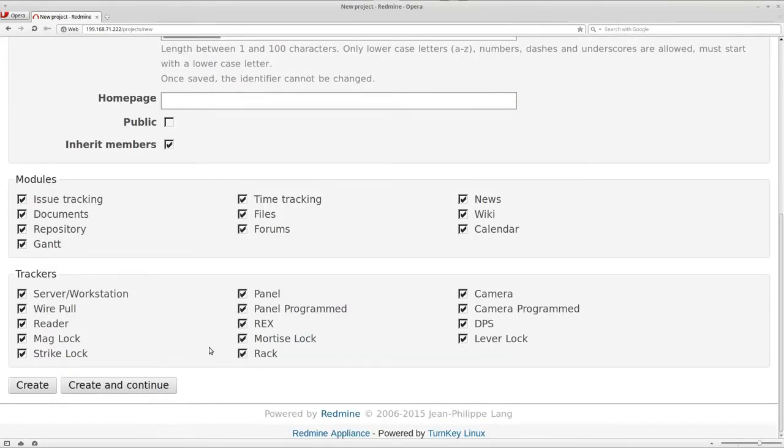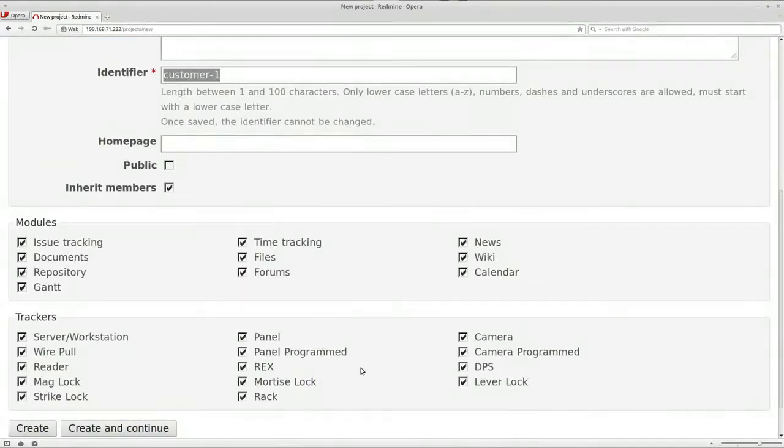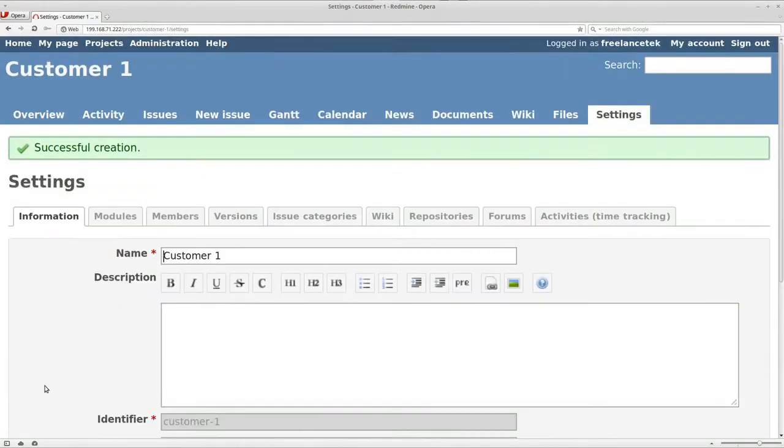On this particular customer, at the bottom you can now see the trackers, which is why we did the trackers first. So here on this customer, he's going to have all the features that the technicians are going to have access to. Once that piece is done, we're going to click on create. Okay, now you see it's all green.